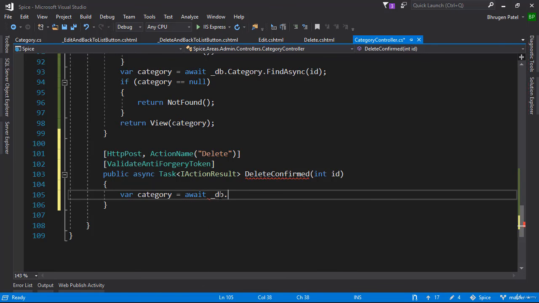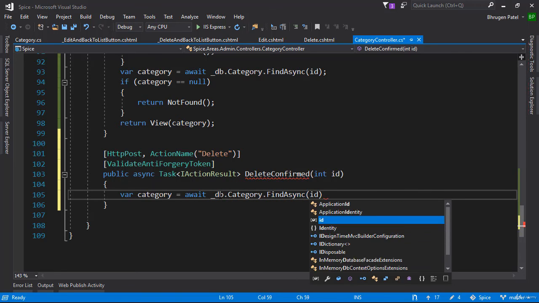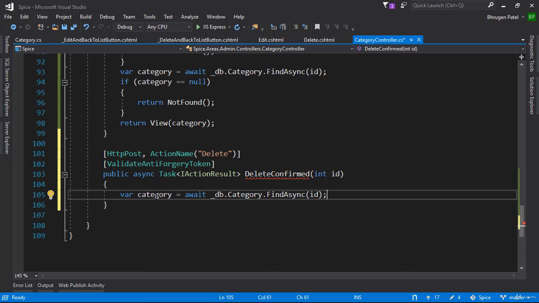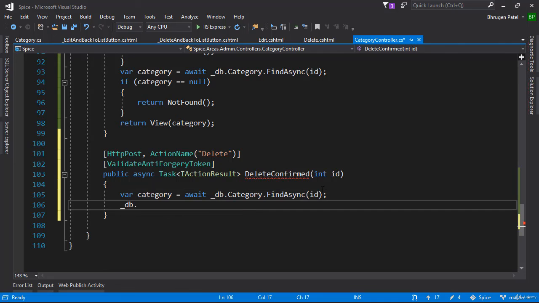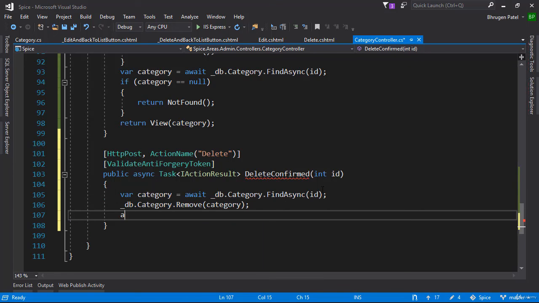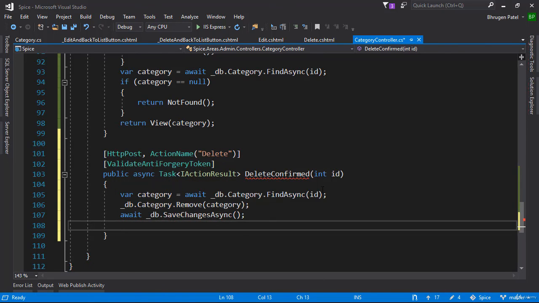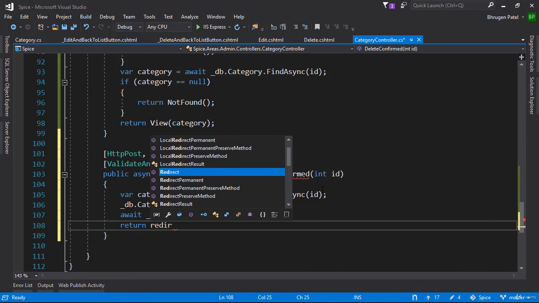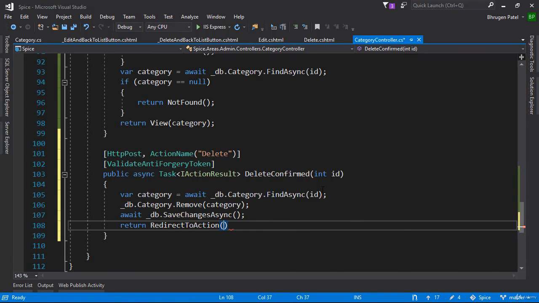So we'll say await _db.Category.FindAsync, and based on the ID, find that category and store it in this variable. Once we have that, let's remove it. So _db.Category.Remove, and here we'll remove the category. Once we remove the category, we'll do await _db.SaveChangesAsync. And once the changes have been saved, we will return RedirectToAction, and here we'll redirect to the name of the index action.